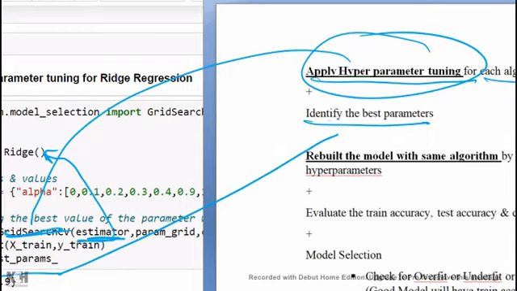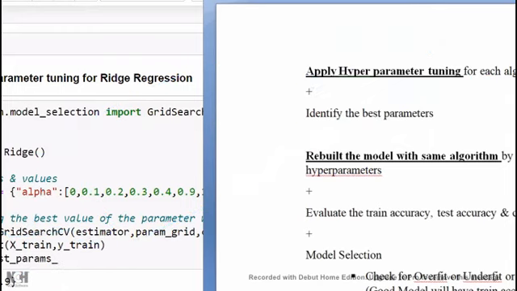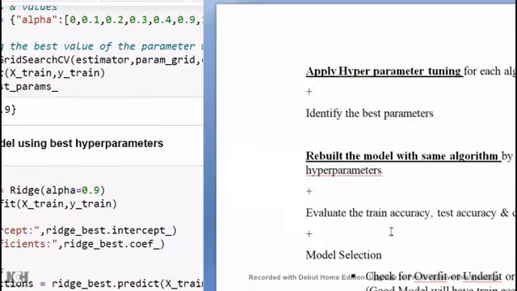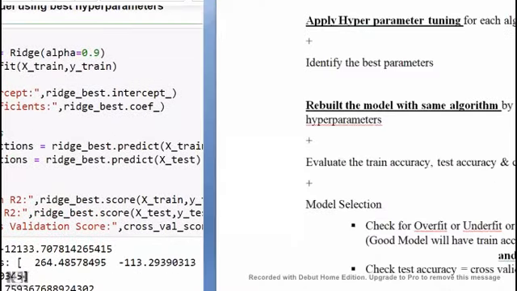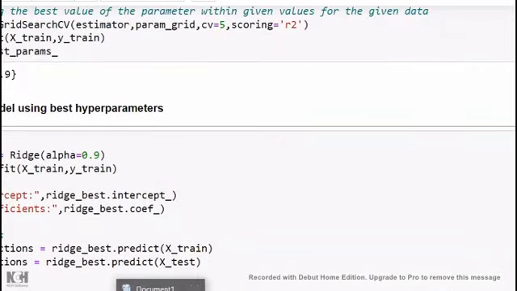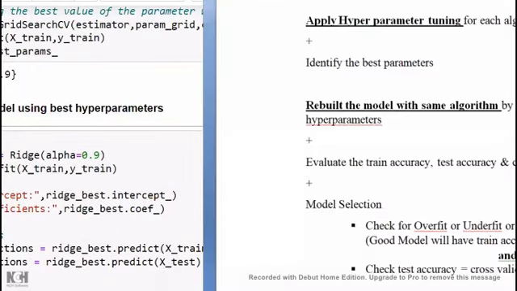Once we identify the best parameters, what do we have to do? You are going to rebuild the model, considering the best hyperparameter. In the above grid search CV, what is the best parameter I have got? Alpha is equal to 0.9. So I'm going to rebuild the same algorithm, that is ridge regression.